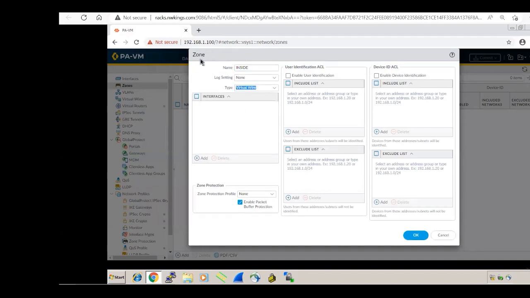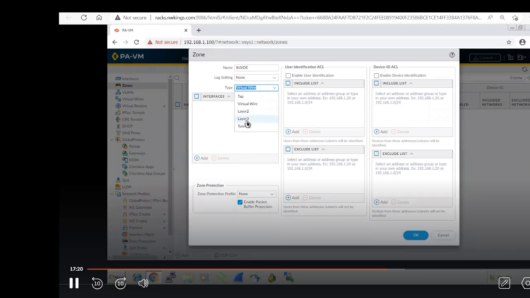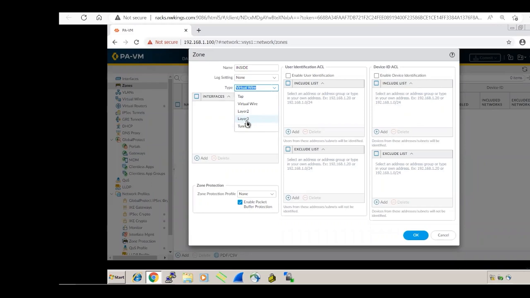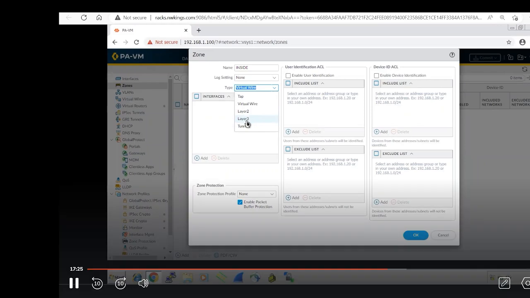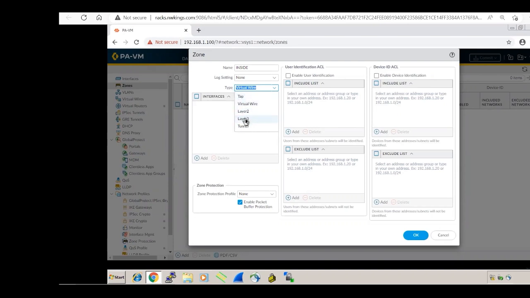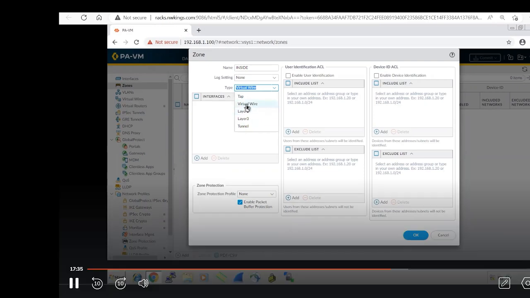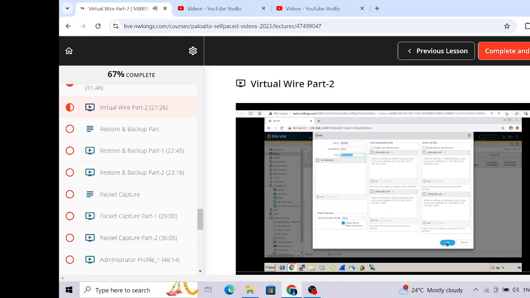So we have created the zone and assigned the type virtual wire. If you are using it for tap mode, we create the zone for tap mode, right? If you are using the zone for L2, we can use an L2 zone. Even if you want to use an L3 zone, we can use the L3 zone. Likewise, whichever type of interface you are configuring, your zone should be the same type. Otherwise, it won't take. Here we are going to configure my interface as a virtual wire type, so we have to select the zone as virtual wire all the time. Remember, guys.